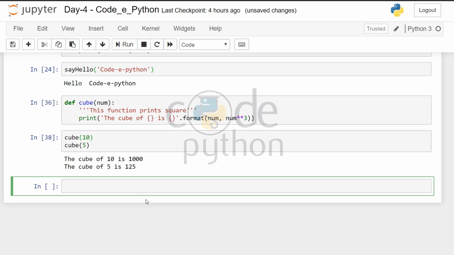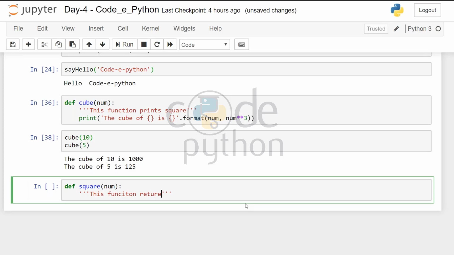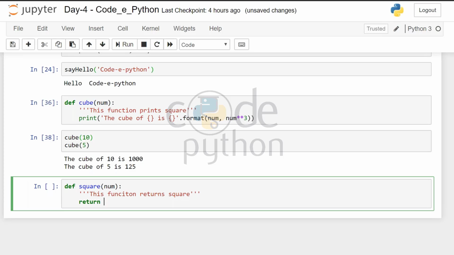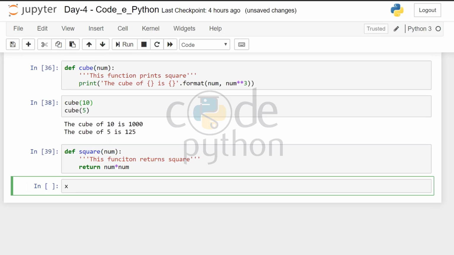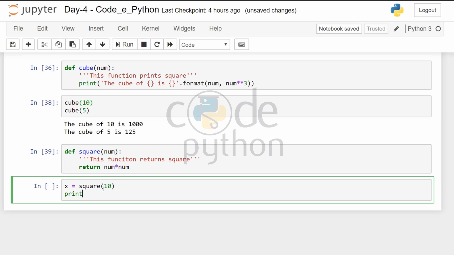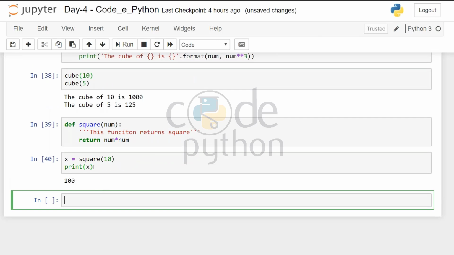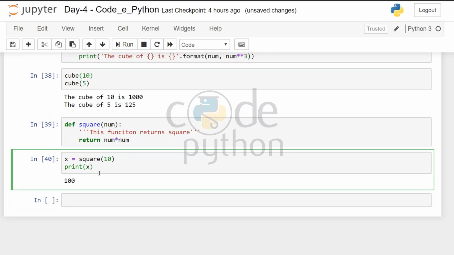Now next up is return statements. So I'll define square and write here num. This function returns the square. To return, this is my key term, num into num. x equals square(10), then I will print x. Now the value of x is 100.